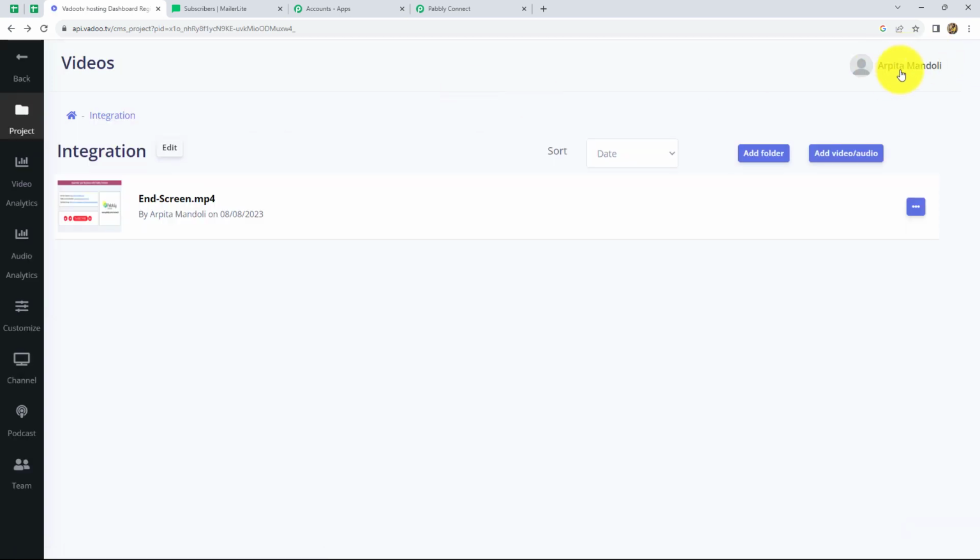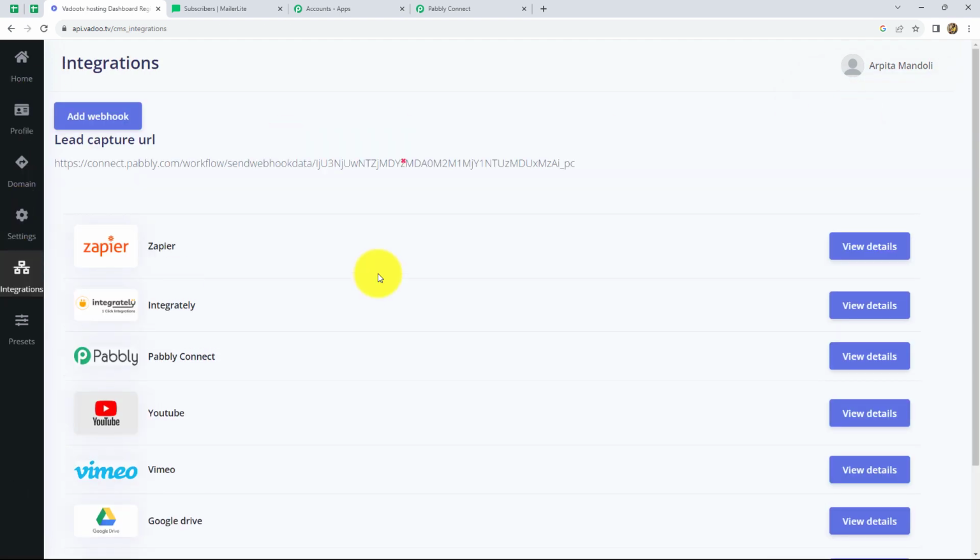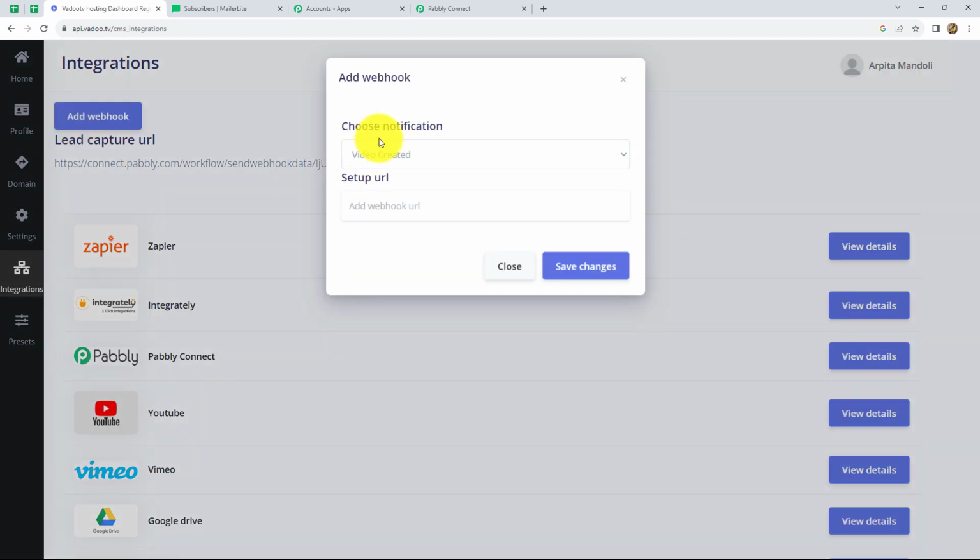And now the next step is from our account section, we have to choose settings. And under that, we have to select integrations. So after coming on integrations, we have to click on this option, add webhook. And now there are two options, choose notification and set up URL.